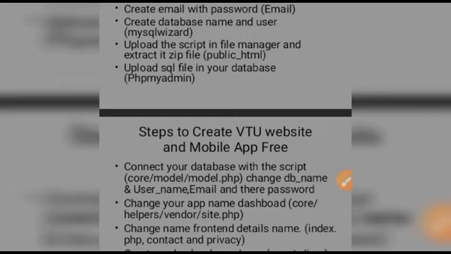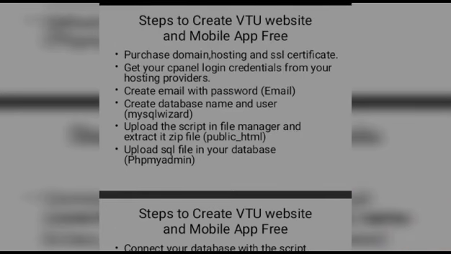Now, this page I'm in right now is a written step-by-step guide to build your own VTU website. Now, what you need to do once you get here, the first step, you can see it right here, step by step to create VTU websites and mobile app. But today I'm not going to be talking about how to create the app. I'm just going to be talking about how to create the website. In my next video, I'm going to be showing you how you can create the app.